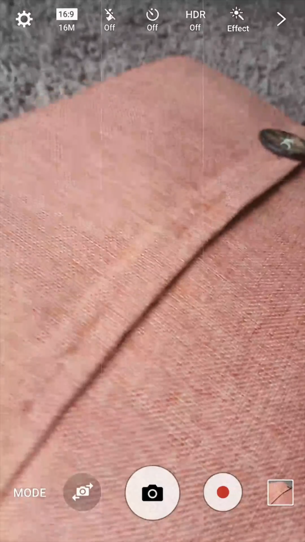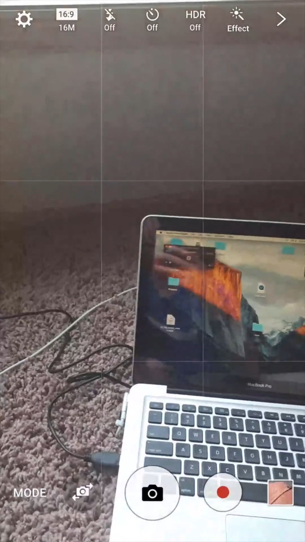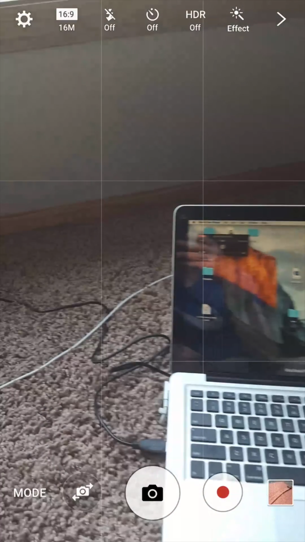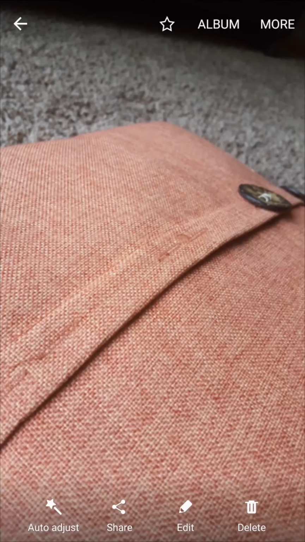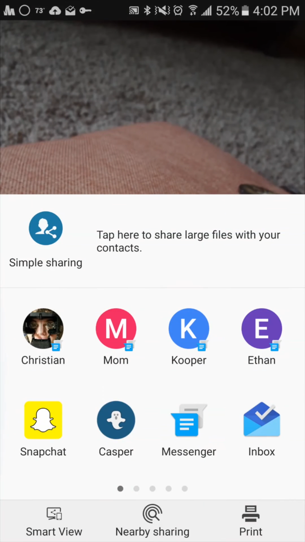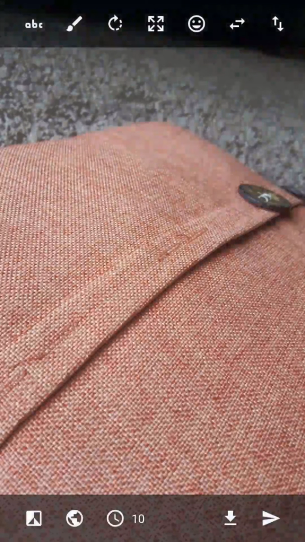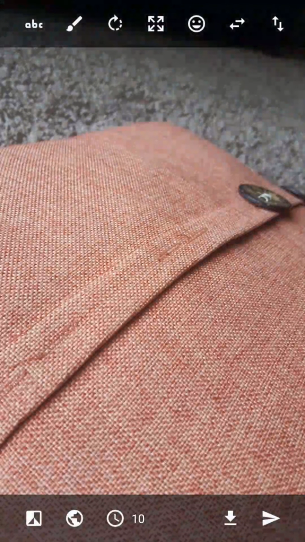Now you do notice we've taken that picture. What we're going to do now is hop into the picture itself. If you come down here to share, we can go ahead and share it with Casper. And boom, our picture's in there. Now you can also upload this picture from that little plus button on the main screen, but if you just want to do it this way, it'll work too.